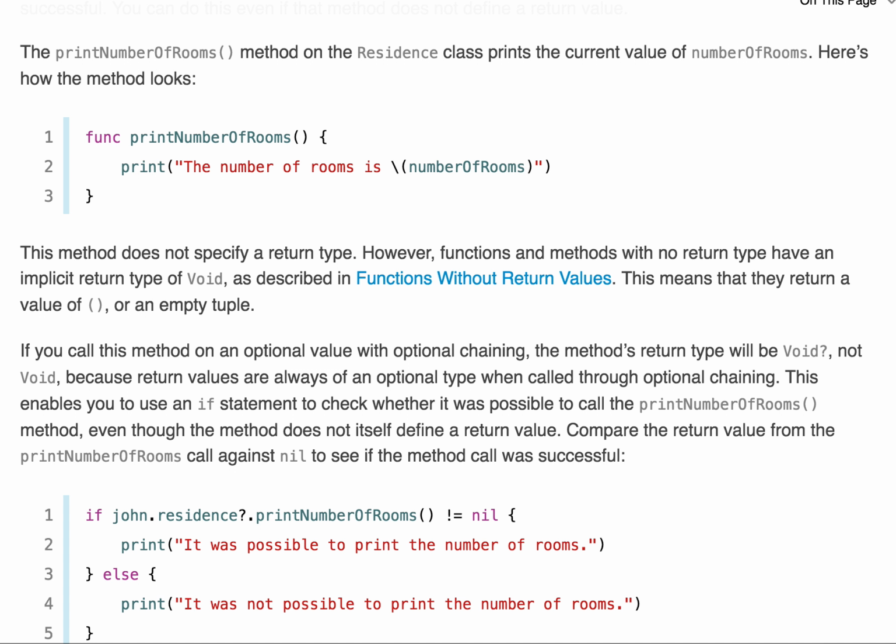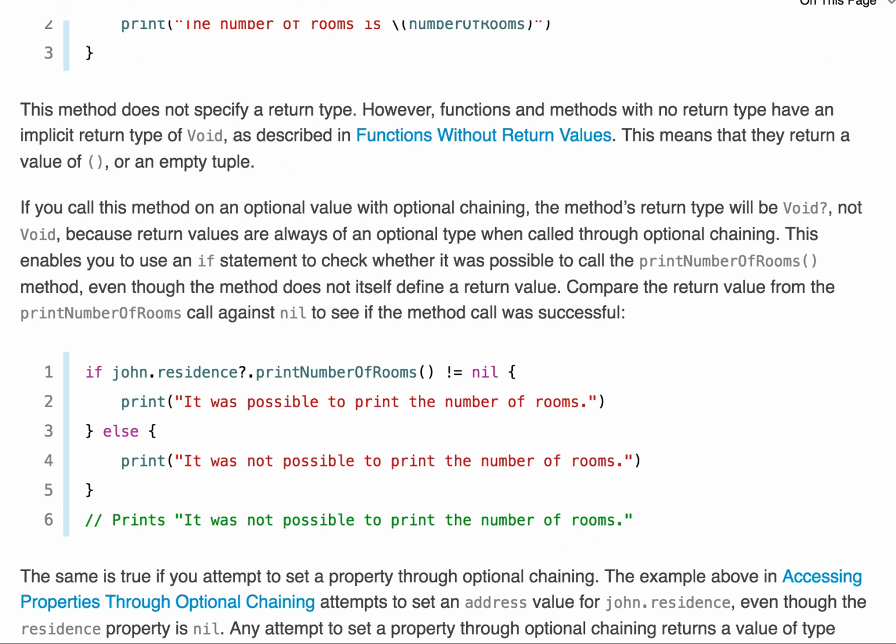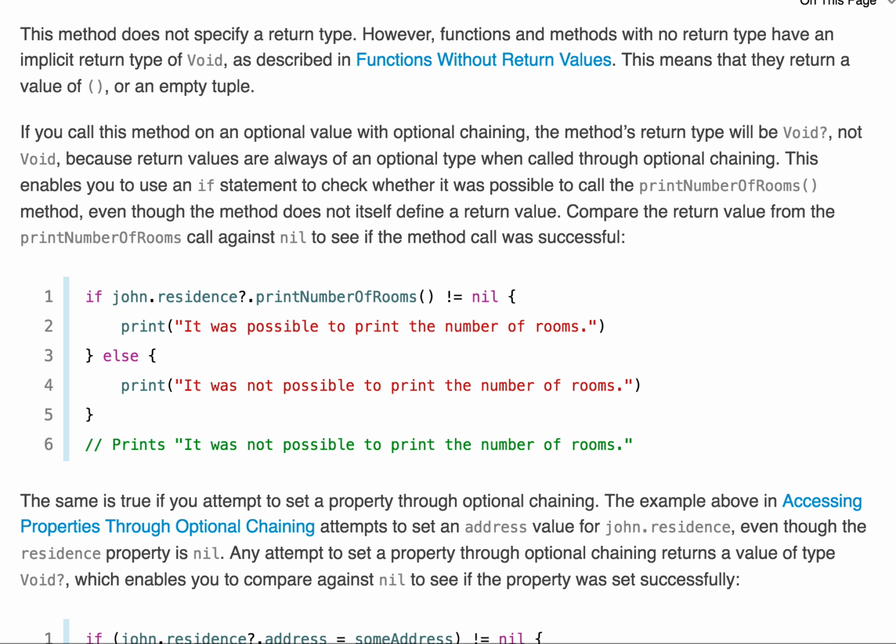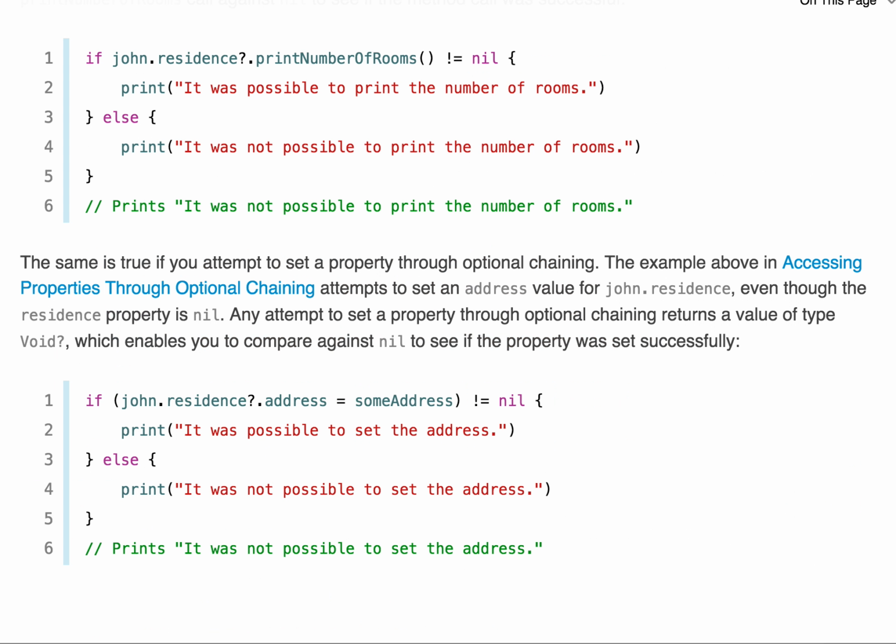Compare the return value from the print number of rooms call against nil to see if the call was successful. So if the residence.printNumberOfRooms is not equal to nil, print "It was possible to print the number of rooms," else "It was not possible to print the number of rooms." The same is true if you attempt to set a property through optional chaining.